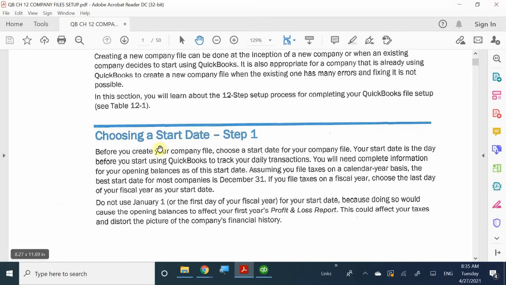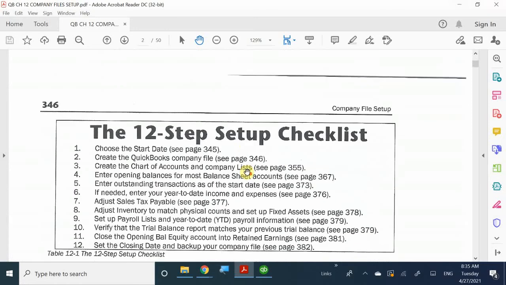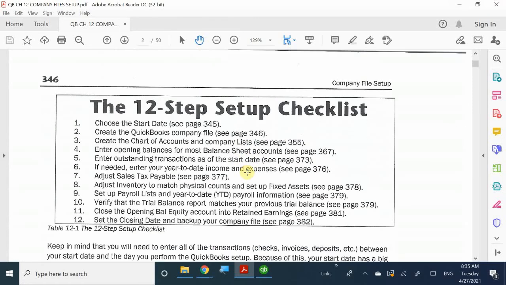Now, once you get through that section here, then we have this little checklist for you guys. It is 12 steps to set up your actual company file. Now, the first thing that you may not know is that if you are starting a company from scratch, from ground zero, there is actually a step 0. You need to come up with all the details involved with your company.